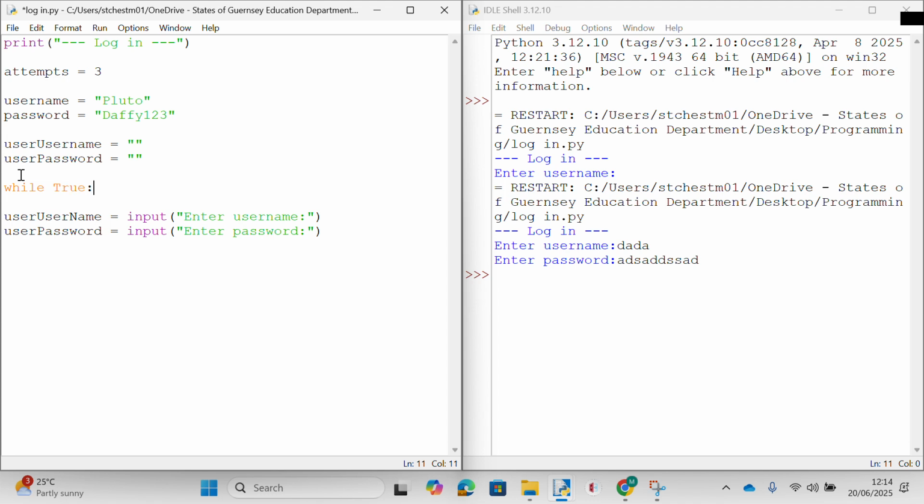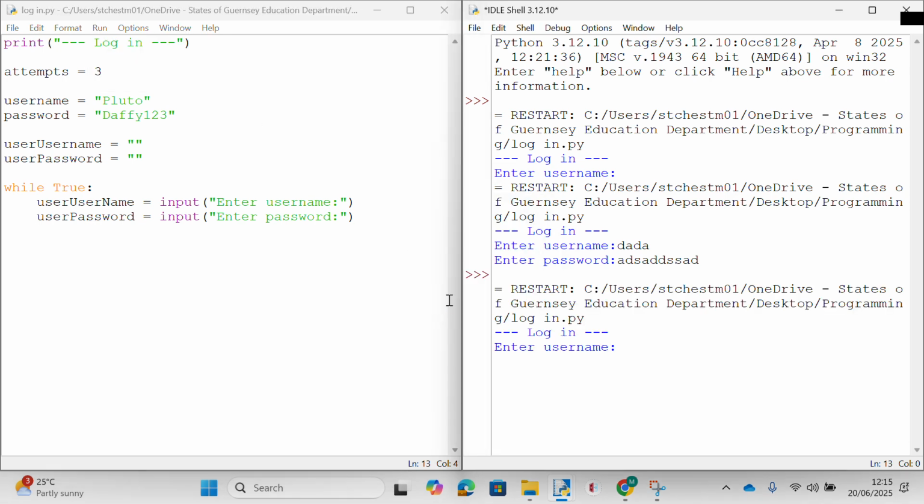Now, while true is a line of code which creates a loop that just continually loops until we use what's called a break command to break out of this loop. So let's demonstrate what that means. In actual fact, what we've done is create an infinite loop. We're just continually looping around these two input commands for a long time.